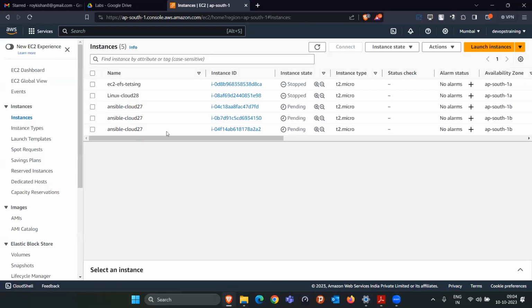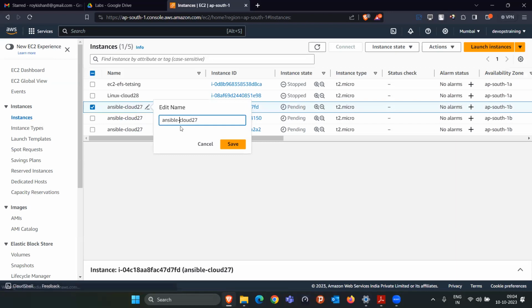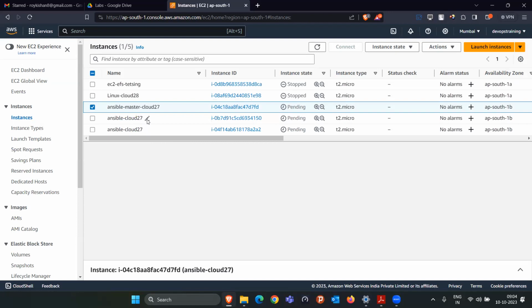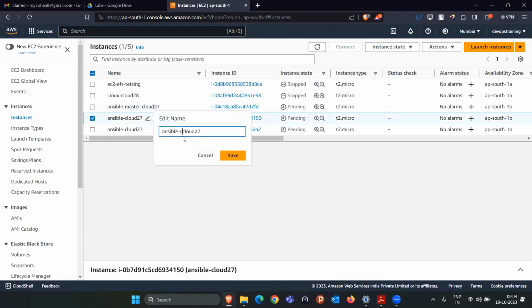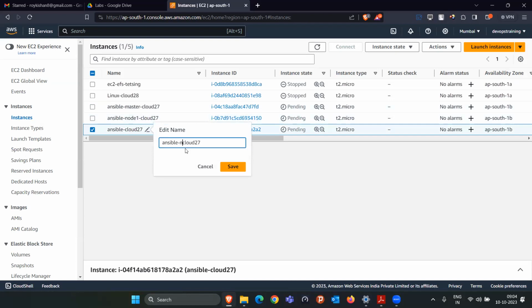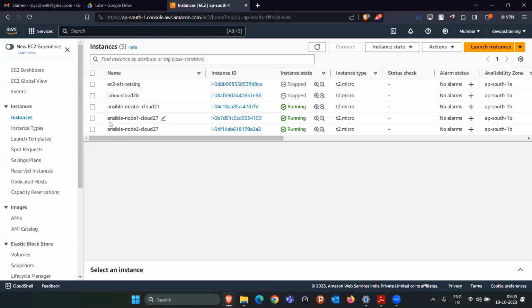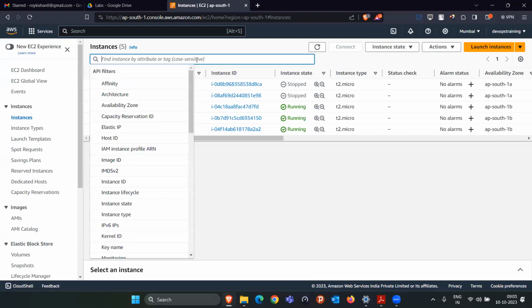Once these three machines are launched, make the first machine the master machine. Second machine, make it node 1. The master machine can be known as the server machine also, so don't get confused between master or server, both are the same. Now we have three machines available with us. One is the master, two are the worker nodes, or slave nodes, whatever you want to say.